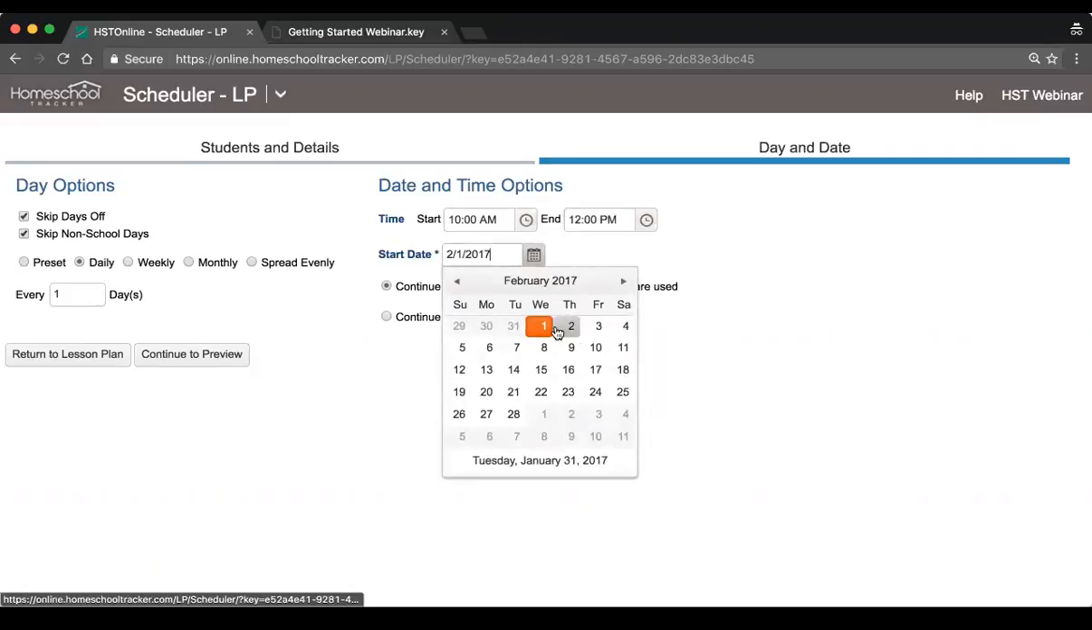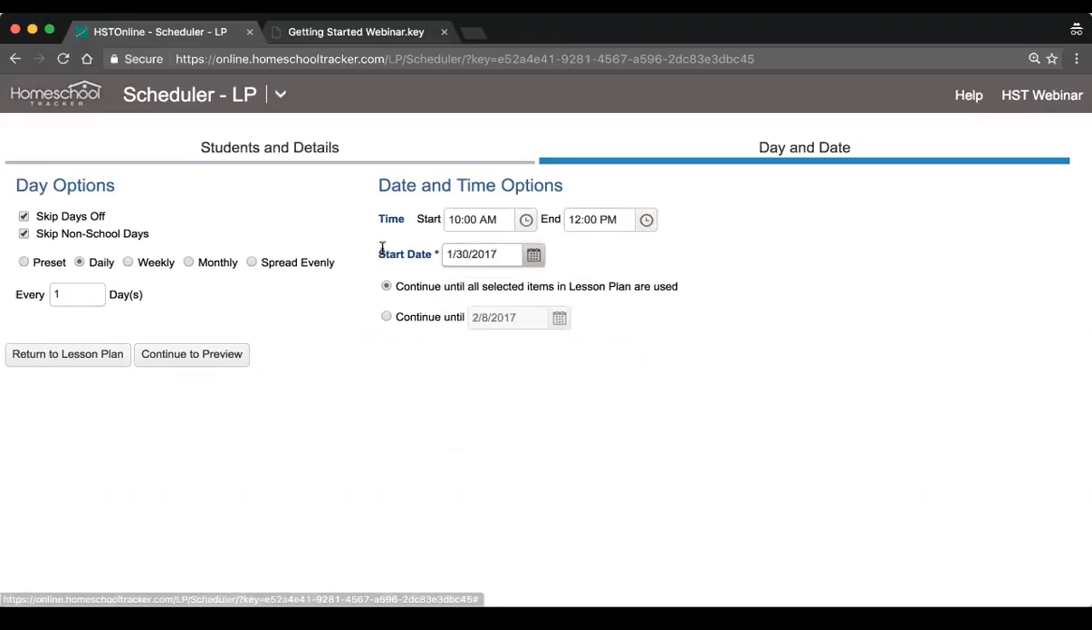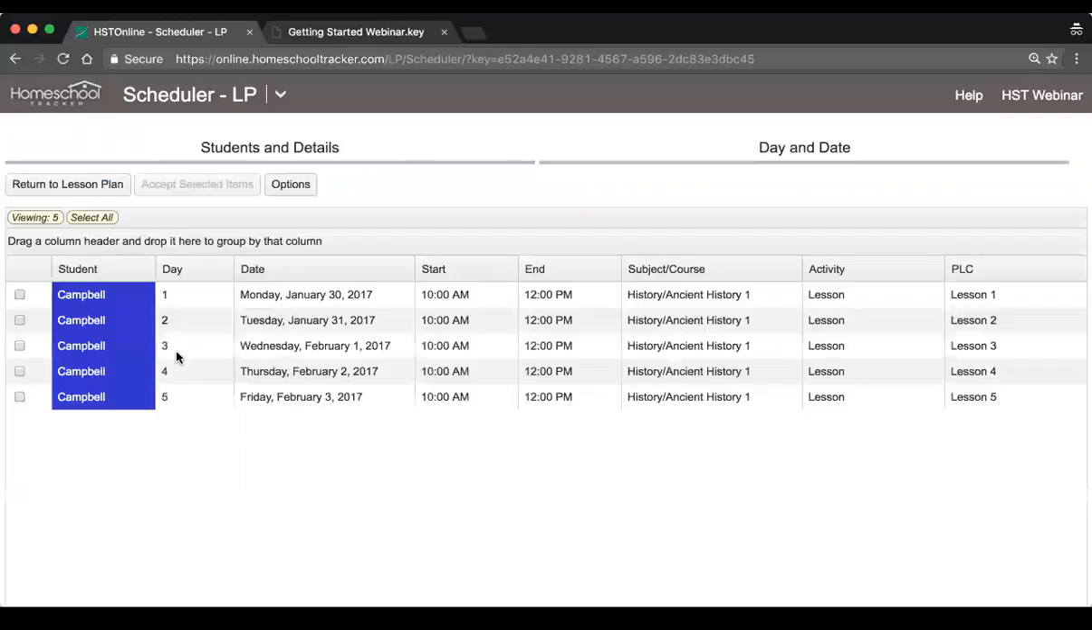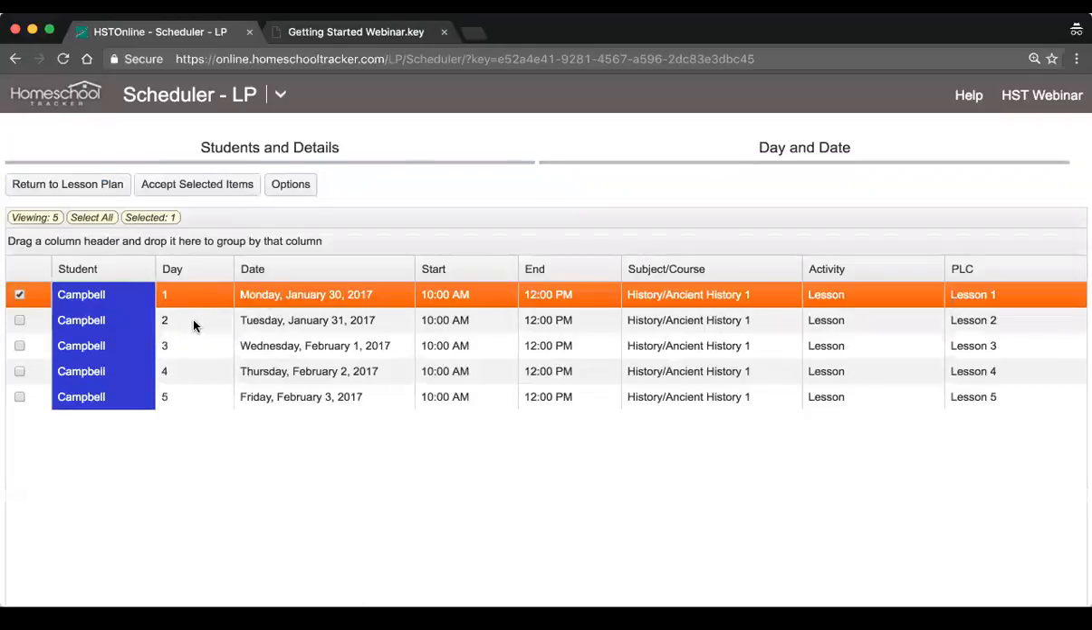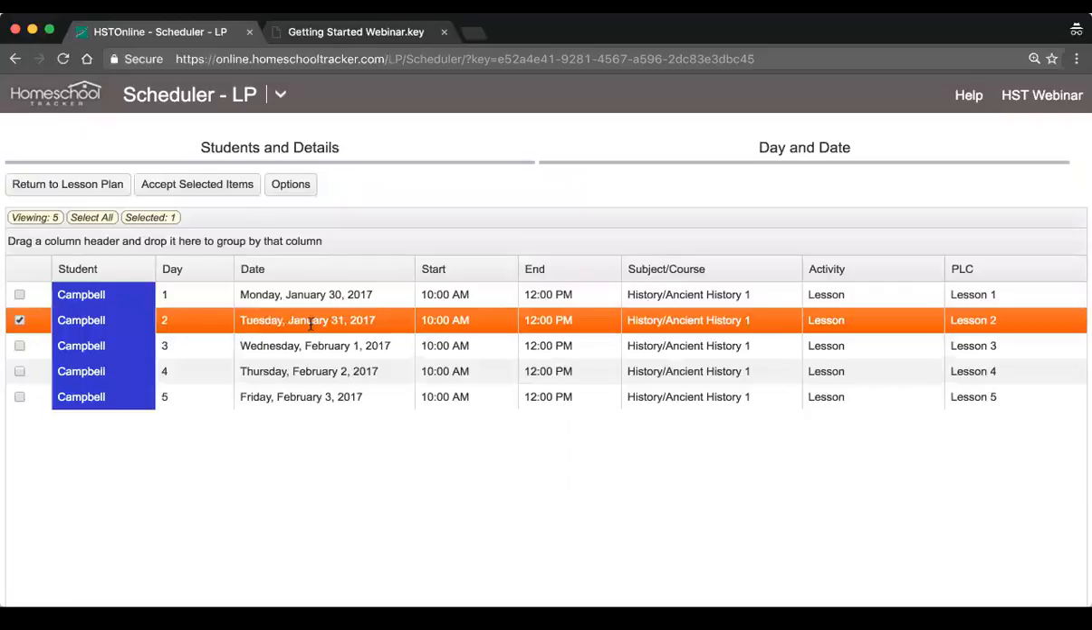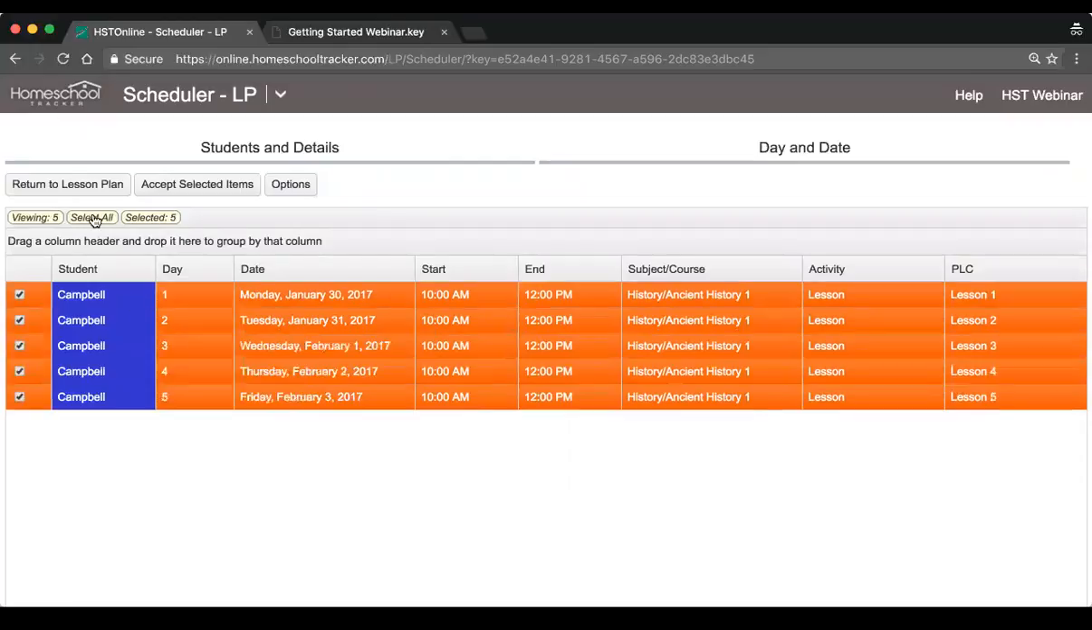And the start date, I'm actually going to have it start on Monday, even though that's in the past, because I just want to show you on this week. And I will continue until all selected items in the lesson plan are used. Now, remember, I only selected 5, so it's going to continue until all 5 of those are used. Now I'll continue to preview. And here's my preview. So I've got day 1 will be on Monday, day 2 will be on Tuesday, and so on and so forth for my first 5 items here. So I'll select these and then choose Accept Selected Items.